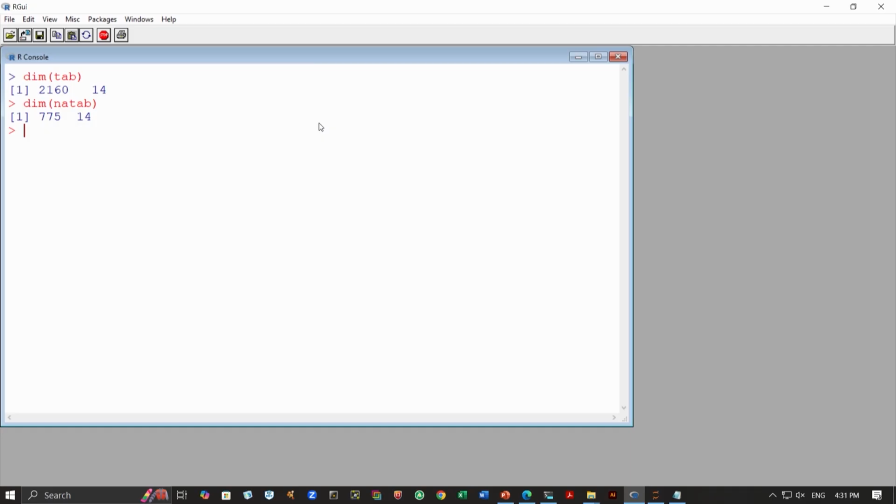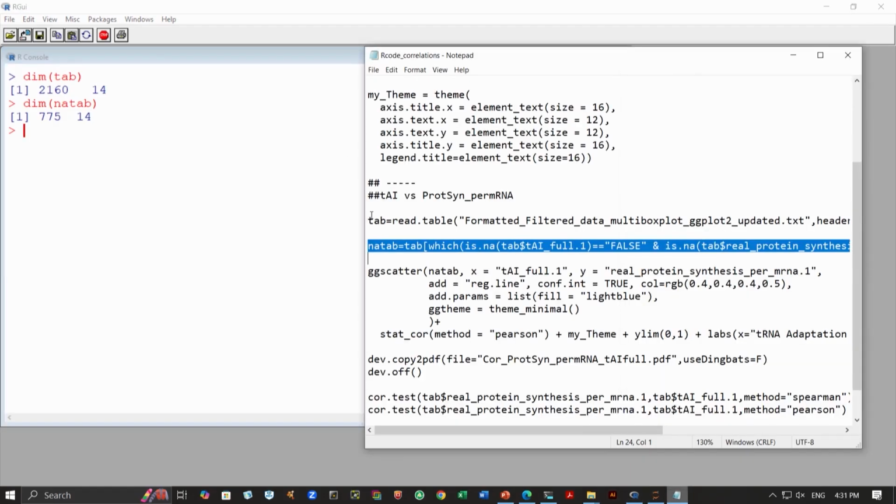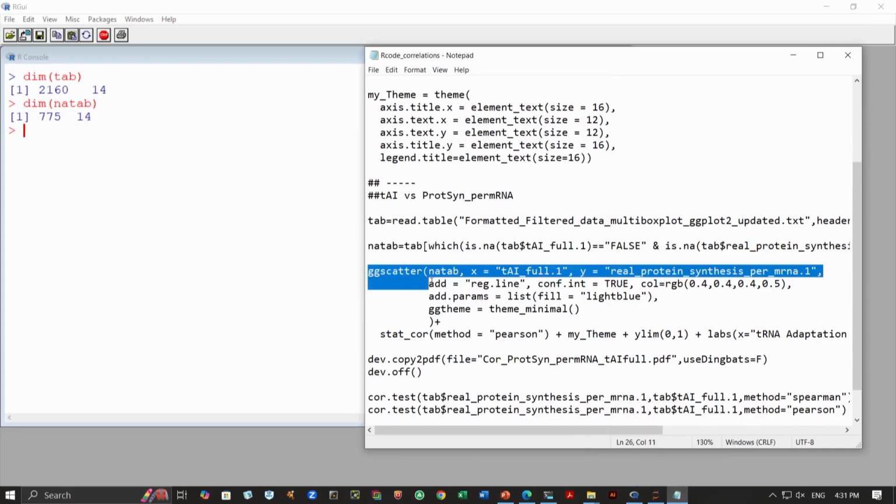When you are thinking about how to process this, sometimes it's also good to think about getting rid of columns for which most of the values are NA values. In that case, you do not lose a lot of genes in the filtering step. So this is the NA-removed table. We have removed the NA values. Now we'll do the GG scatter.